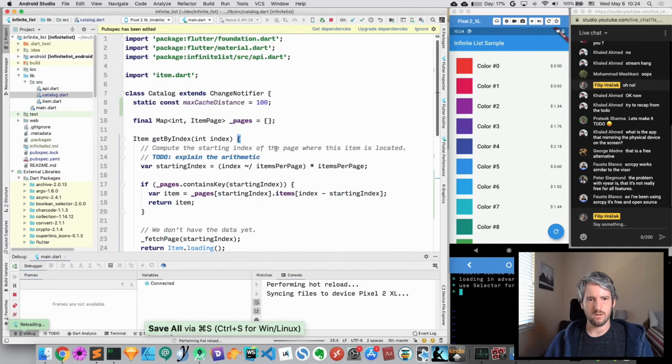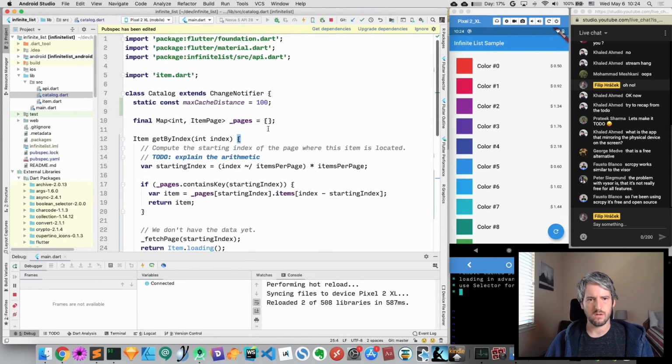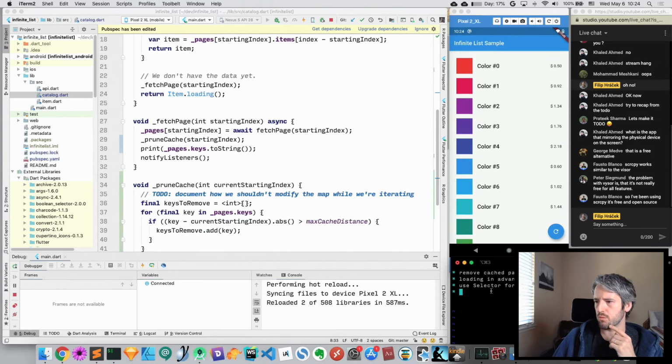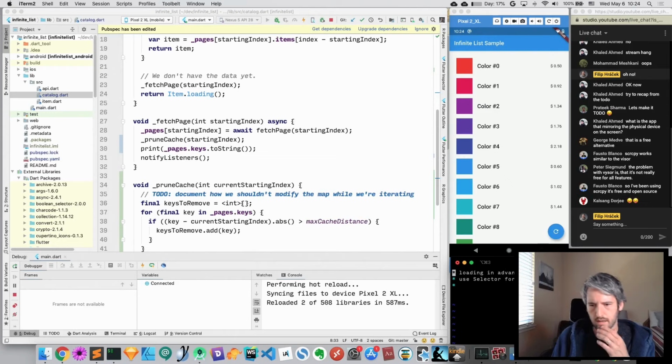Okay, sort, prune cache. I think this all is good. Max cache is here. So we can remove one of our to-do items. If I remember how to use CAC.